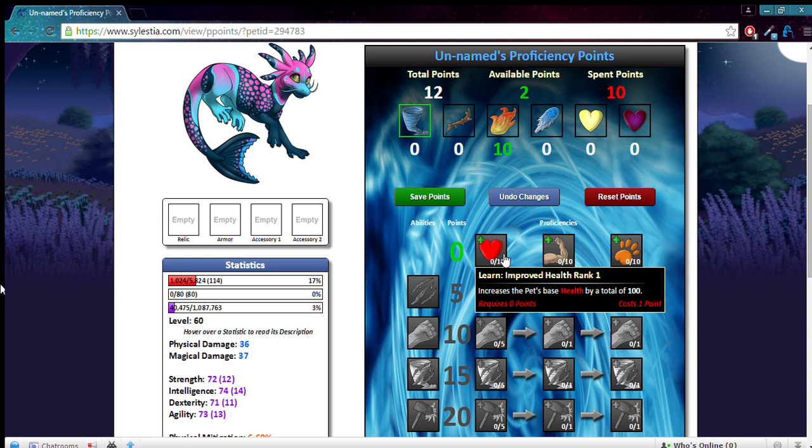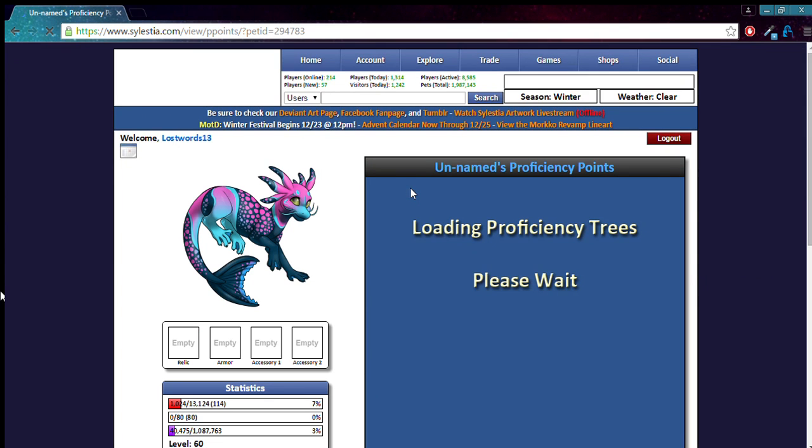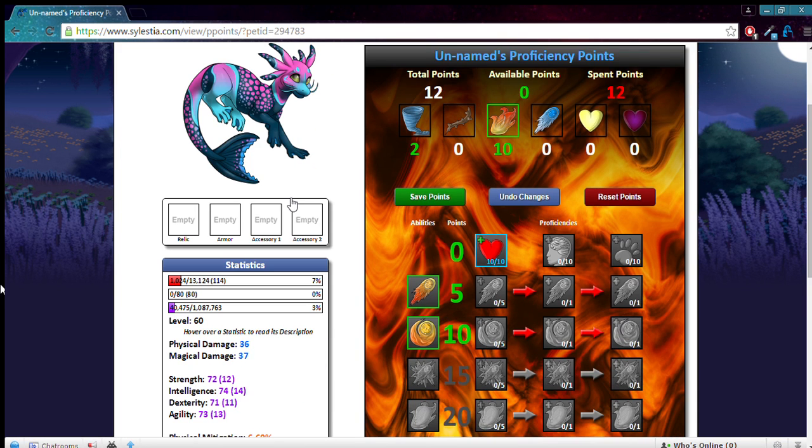So go ahead and give him more health, just do a random one, and then when you're done, just save points. Like I said, this guy's going to be a health mission pet, so you probably don't want to put all of it into health. You probably want to stay within the same tree for now since the level cap is so low. You're going to be better off within the same tree so you can get those extra attacks.